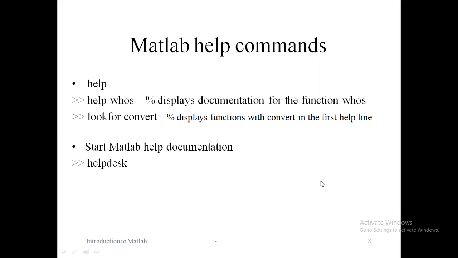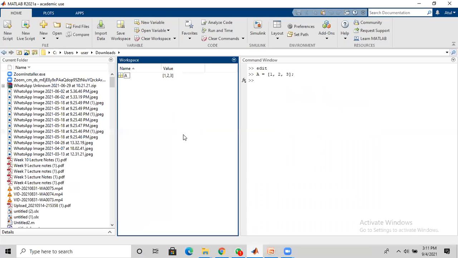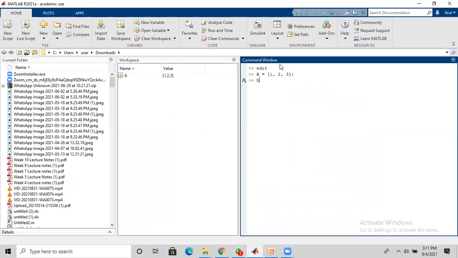So let me show you how you can type help in the MATLAB window, and you will find a huge document shown by MATLAB, and there will be lots of things you have to learn about.